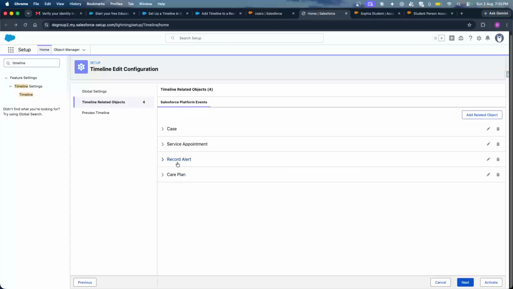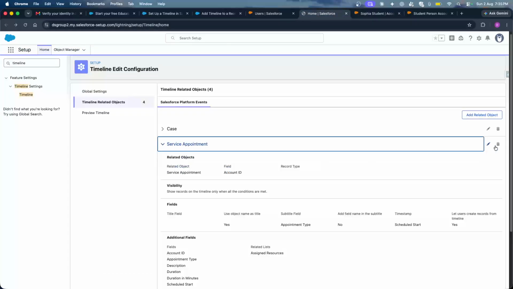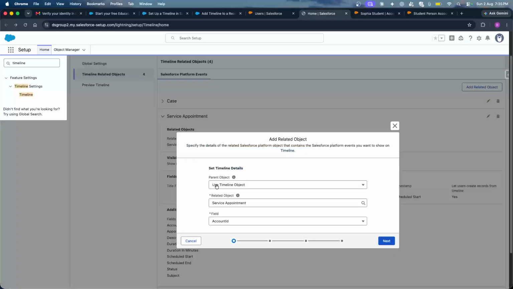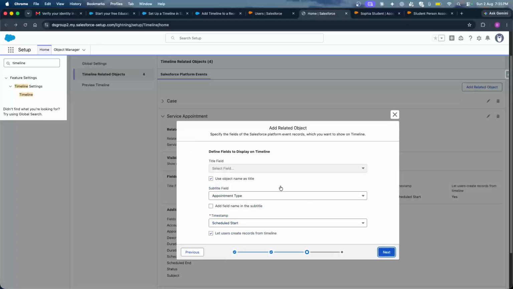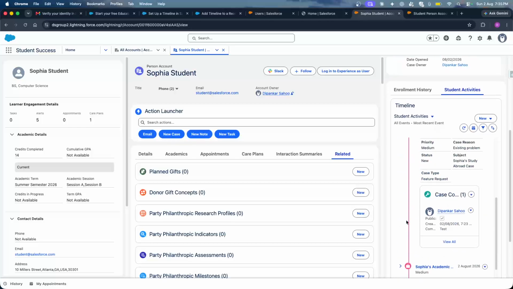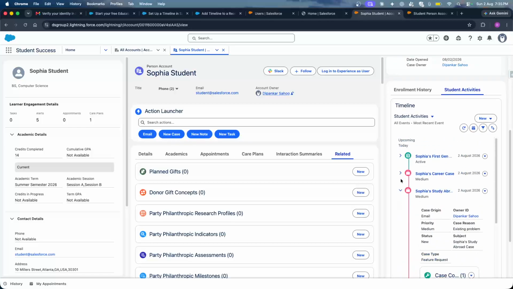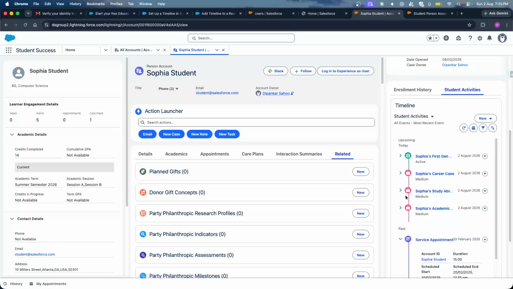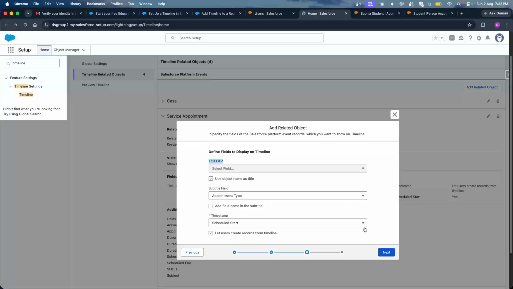And that's it. You can just click on add. And for, let's say, the service appointments, we select the object and the subject, the title field. We have checked the object name as title, so that's why it appears as service appointment for all the things. But for the cases it only gives the subject from the titles, right? So this is how we can configure it.